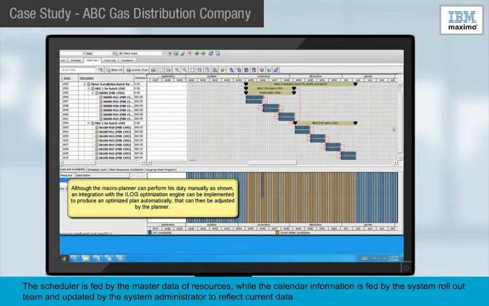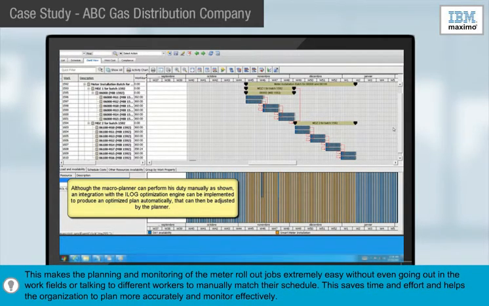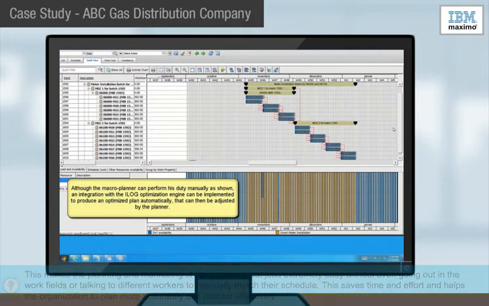The scheduler is fed by the master data of resources, while the calendar information is fed by the system rollout team and updated by the system administrator to reflect current data. This makes the planning and monitoring of the meter rollout jobs extremely easy without even going out in the work fields or talking to different workers to manually match their schedule. This saves time and effort and helps the organization to plan more accurately and monitor effectively.